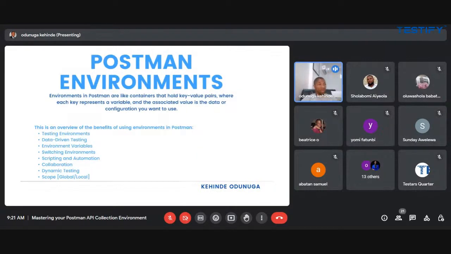Also, we have the environments. So environments in Postman are like containers that hold key value pairs where each key represents a variable and the associated value is the data or configuration you want to use. So what does that mean? Very simple. It's just like when you say a name. Of course, when you say a name, there would actually be a value to that name. So what is your name? You put it there, okay, name is equal to Kende, right?